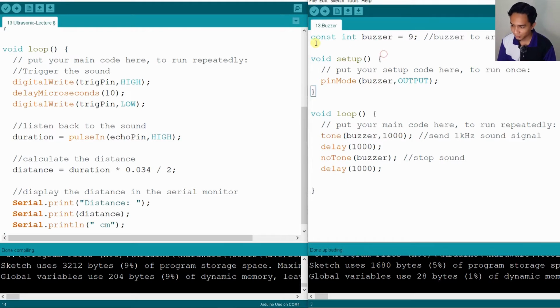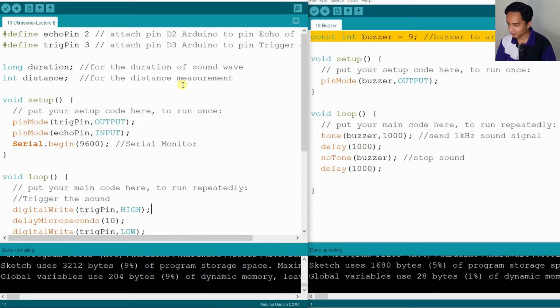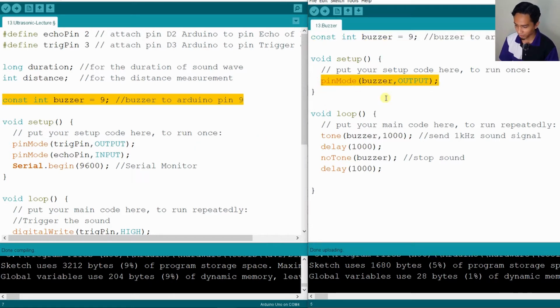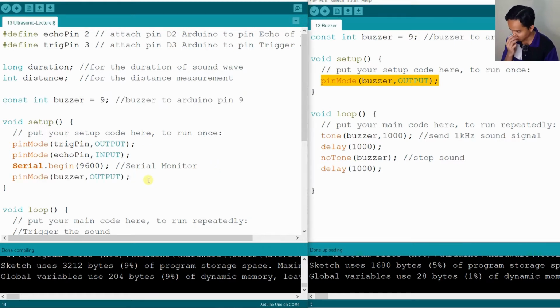As you can see here, we already defined the constant buzzer here. As usual, I'm pretty lazy to rewrite everything again, so just refer to this code. The definitions are all up top here, so just paste the buzzer definition there. Then we set the pinMode of the buzzer as output, so just add pinMode buzzer under Serial.begin.